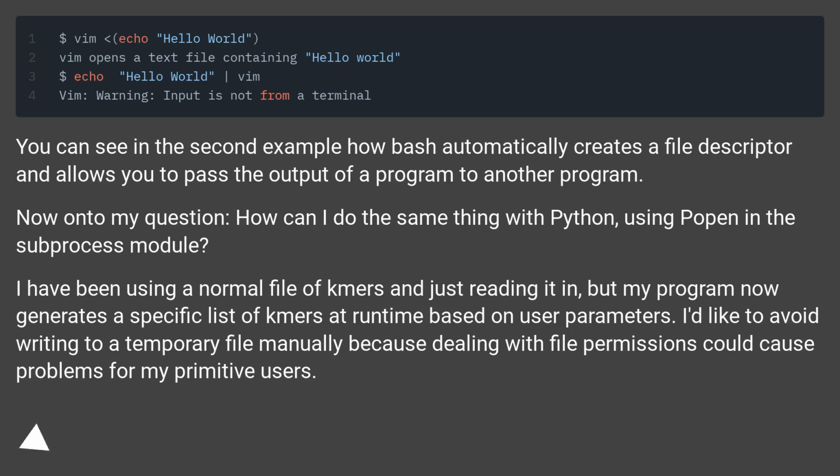I have been using a normal file of commas and just reading it in, but my program now generates a specific list of commas at runtime based on user parameters. I'd like to avoid writing to a temporary file manually, because dealing with file permissions could cause problems for my primitive users.